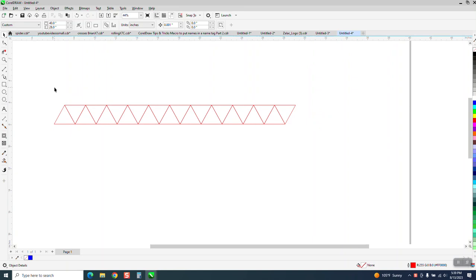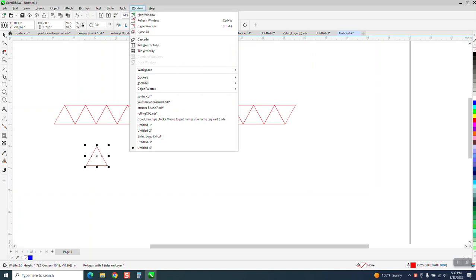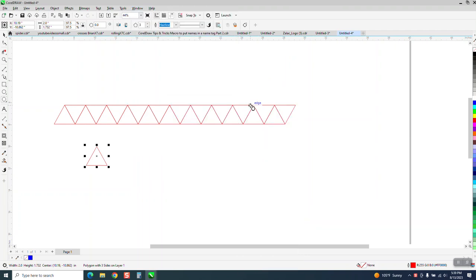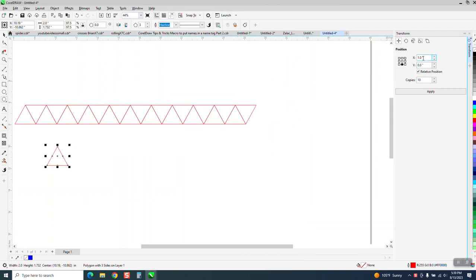This video is going to be about how easy to use and important the Transformation docker is. I made a three-sided triangle. I'm going to make this dimension 2 inches. I am going to go to Windows, Dockers, Transform. Now, in earlier versions, it's called Transformation. I'm going to change this to 2 inches.